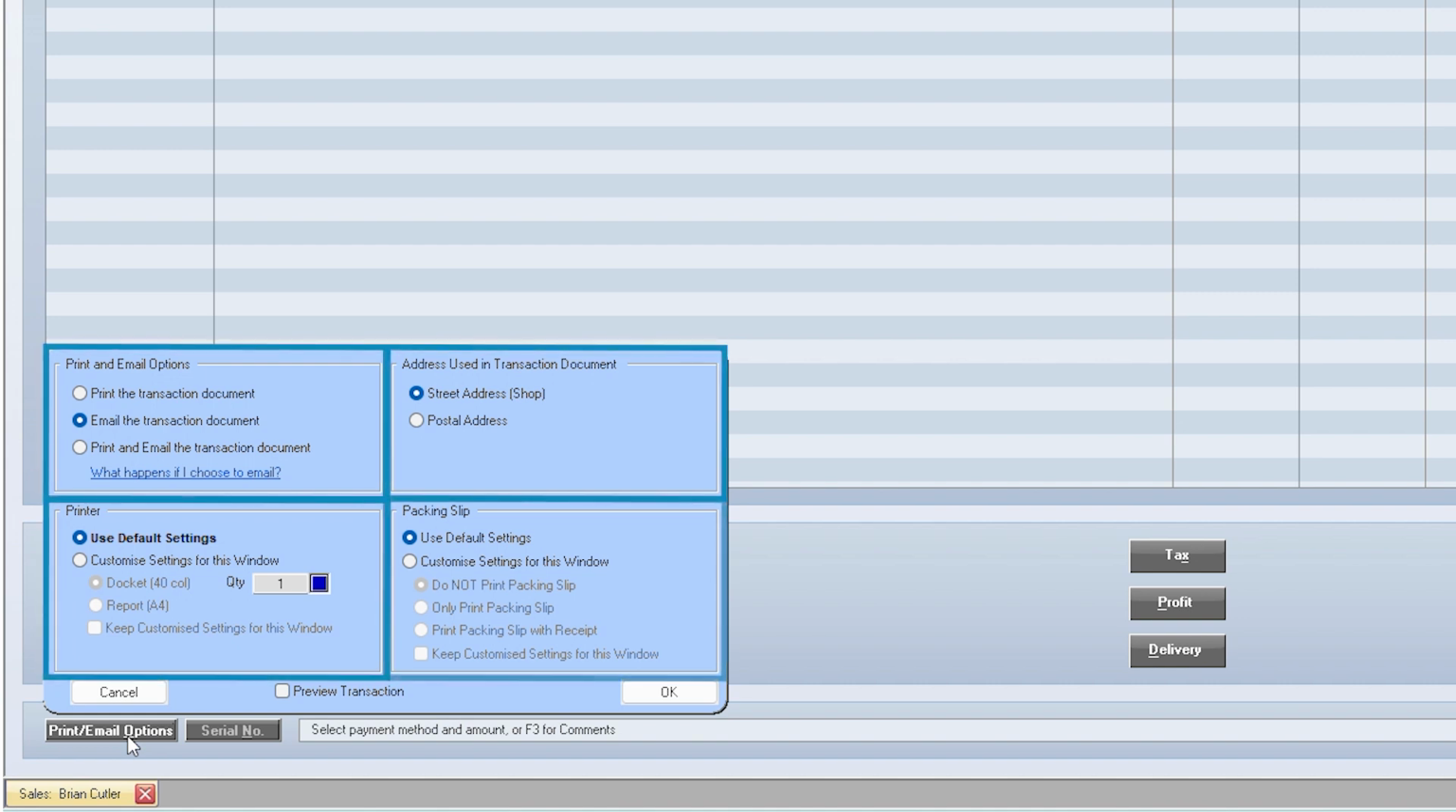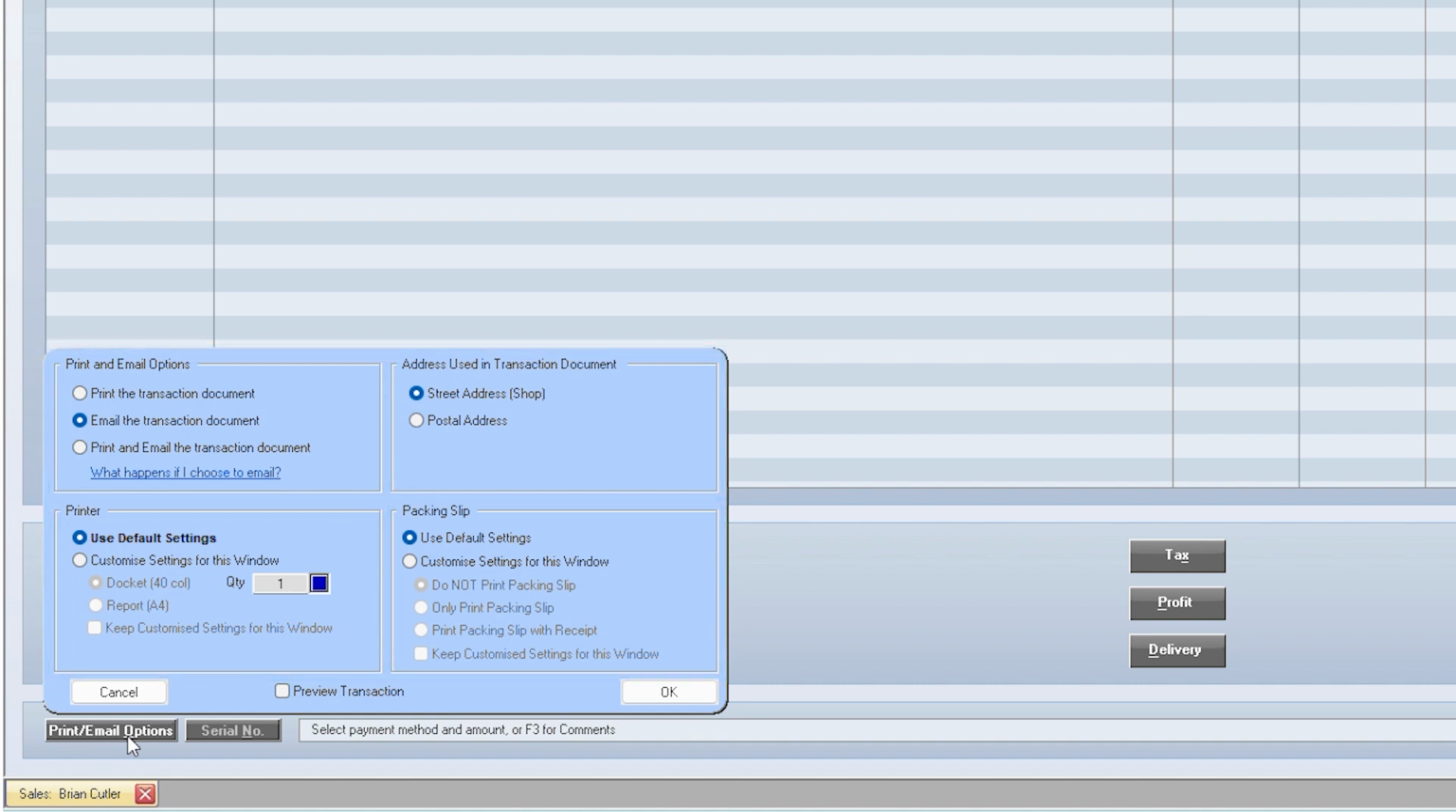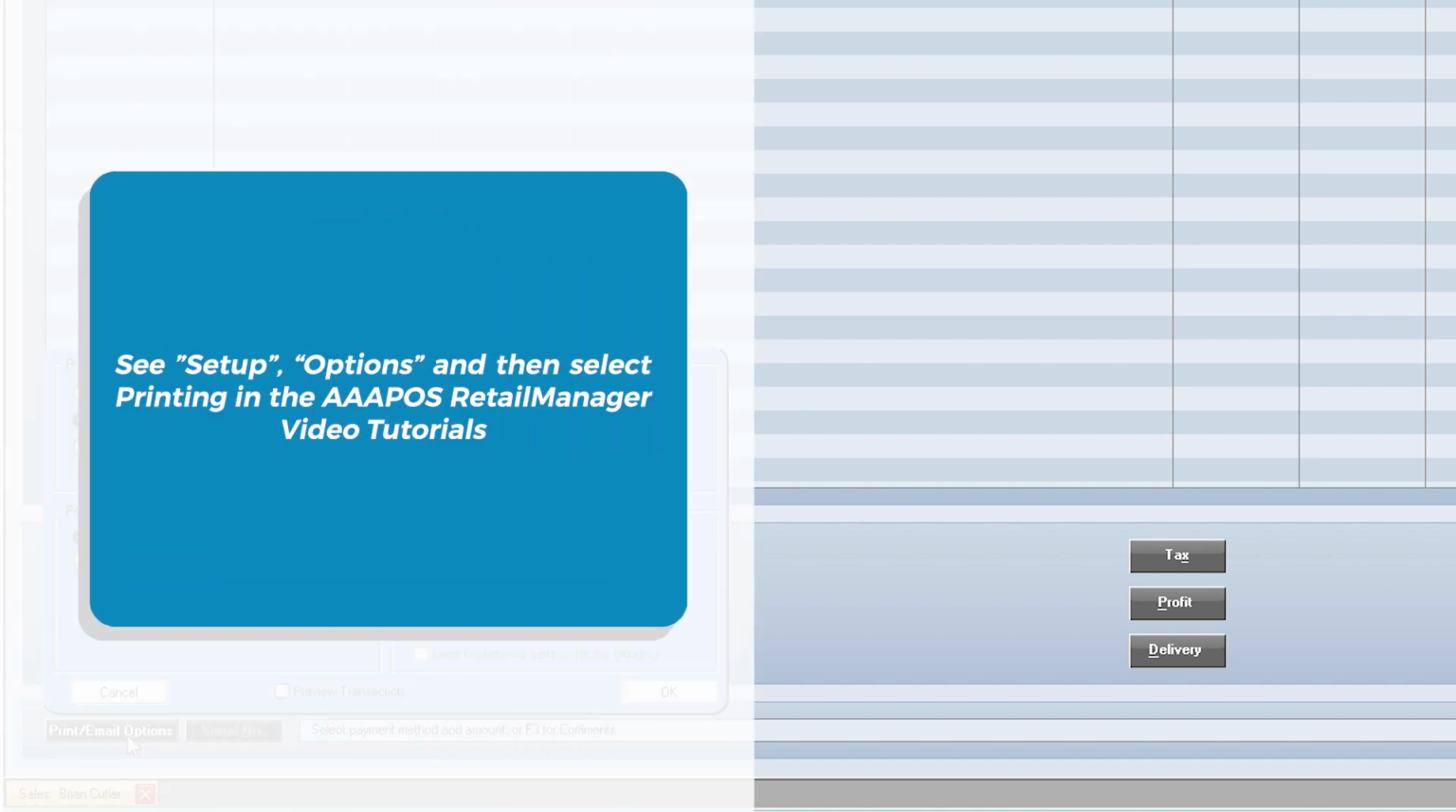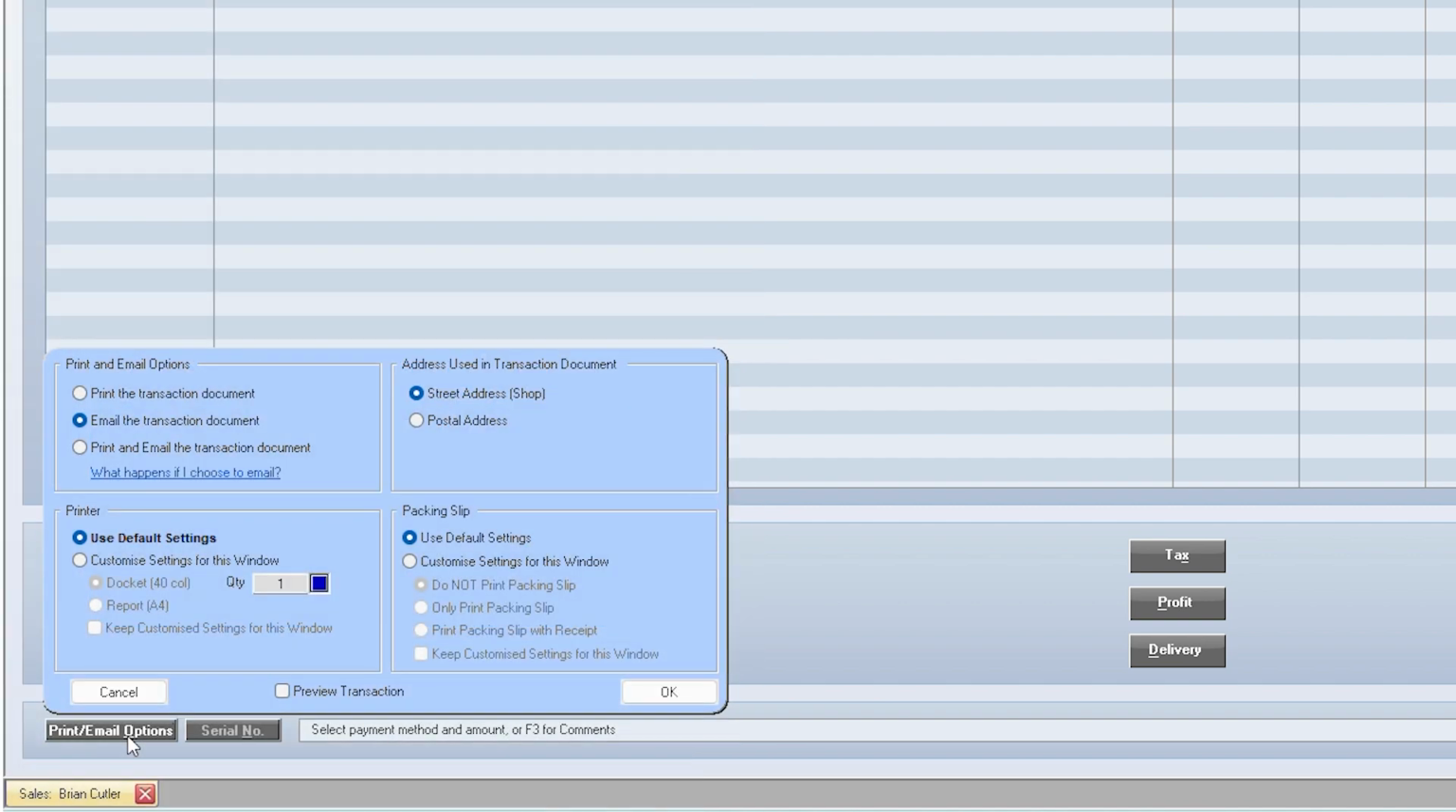The settings in this window default to the selections you made in the customer or supplier record and your setup options. See Setup, Options and then select Printing in the AAAPOS RetailManager video tutorials. If you change these settings, the changes only apply to the current transaction. If you create a new transaction, the window will display your default settings. For cash customers, the default setting is to print transaction documents.